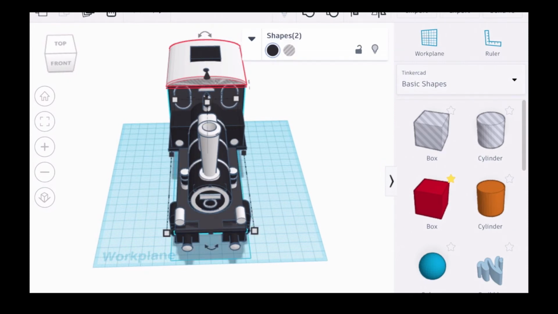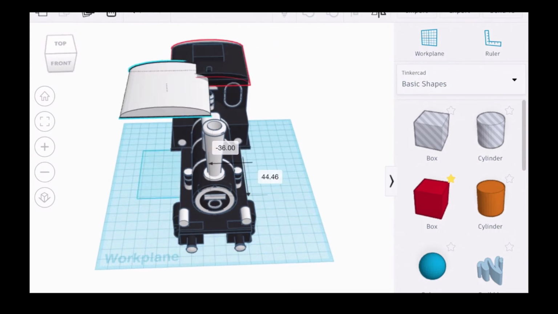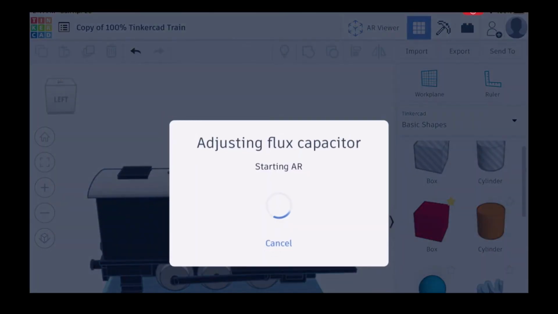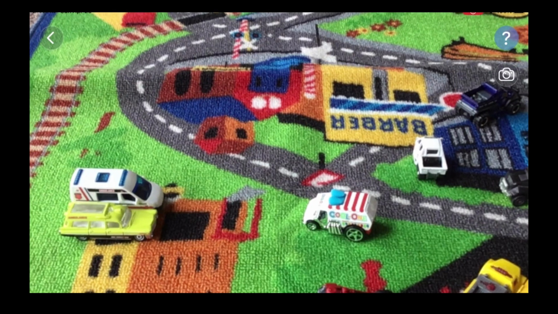I could take it apart, I could break it apart, I could put my own parts on here and make it my own by customizing it. So I added my own custom smokestack on my train. Now I'm ready to start playing with this. So I go up to AR viewer. I want to see what this thing looks like in real life. Now it says something weird in here regardless. It says adjusting flux capacitor, for those of you Back to the Future fans.